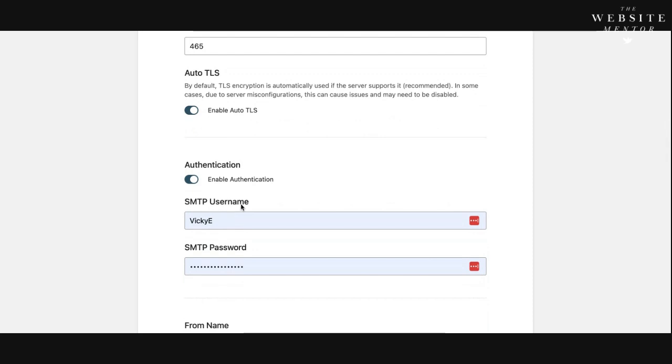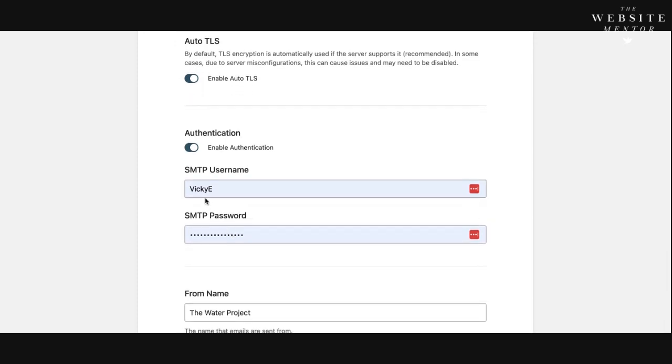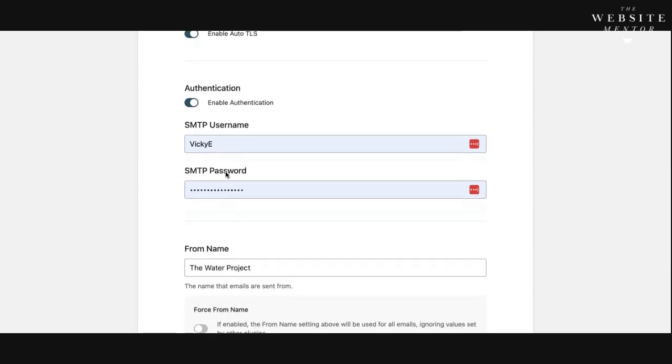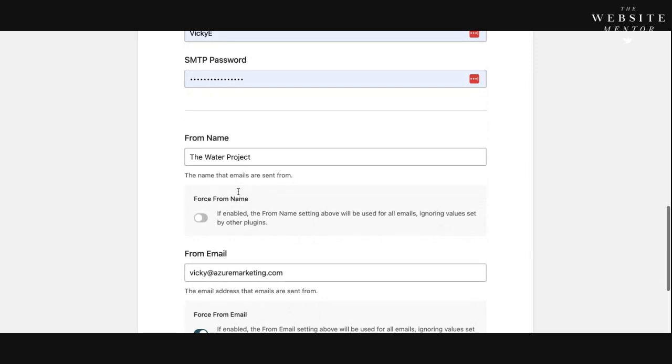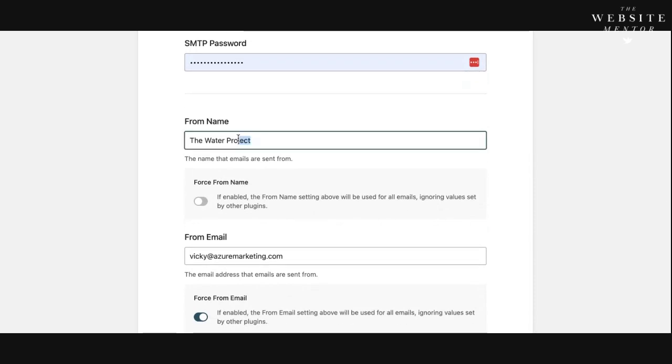Then the SMTP username, this is your email address. So in here, you would add in your email address and then the password for that email. And I actually don't have my email address and password to hand. So I'm going to leave those as they are, just so that it's got something that it's pulling through. And you can add in whatever your project name is. So for me, I would put in the website mentor here.